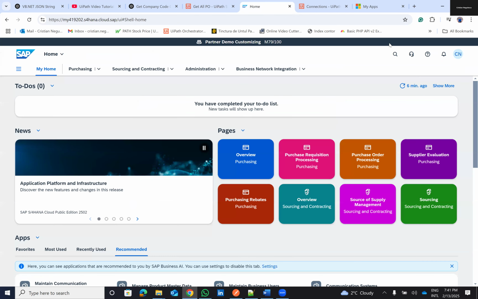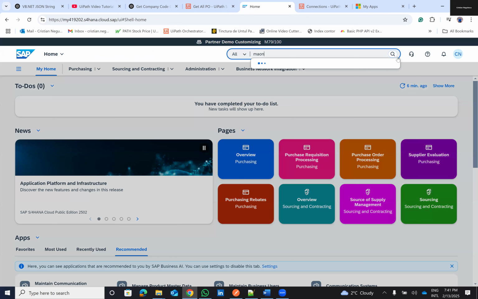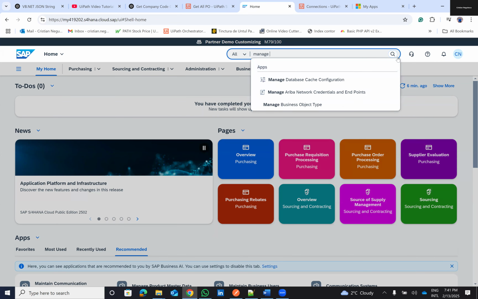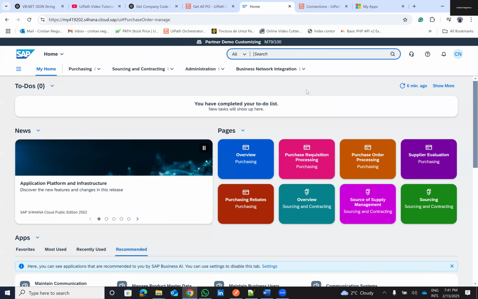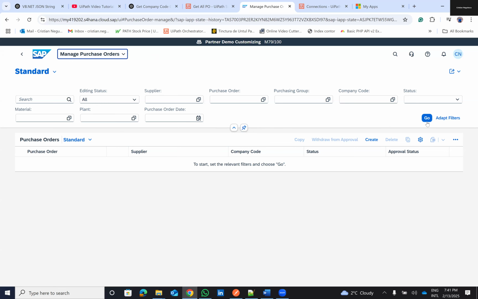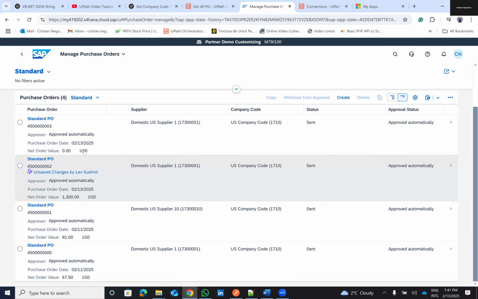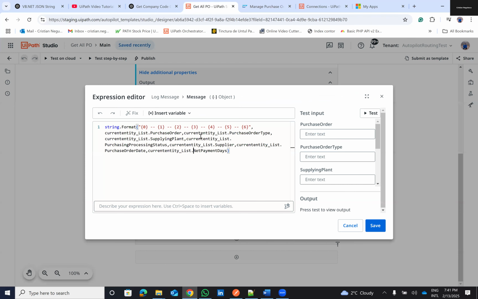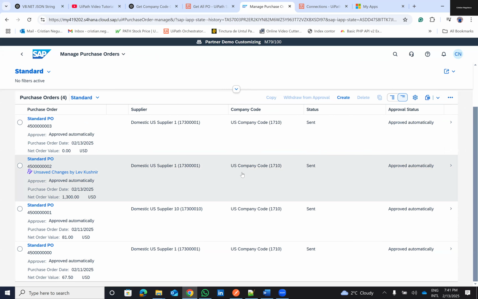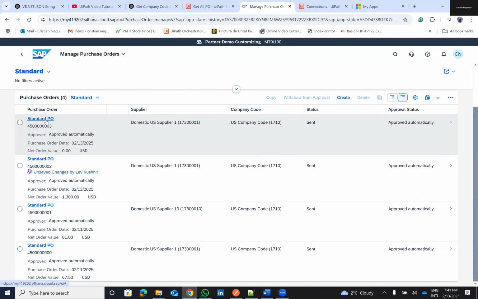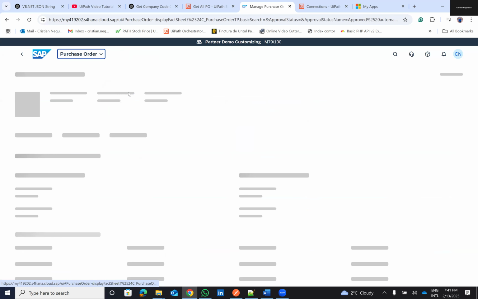If I go to my SAP HANA, let's see, manage purchase order. You will see that if I go here, I have, I think, 4 purchase orders. So what will I display from these purchase orders? I will display the purchase order, the type of the purchase order, which is standard. I think everything will be standard. The supply plant, which is somewhere here. I think it's 7010 from United States.